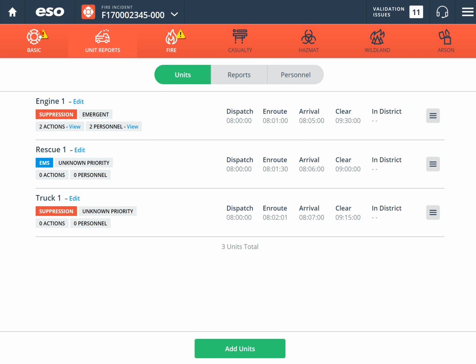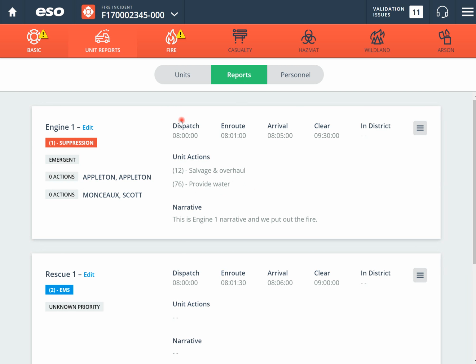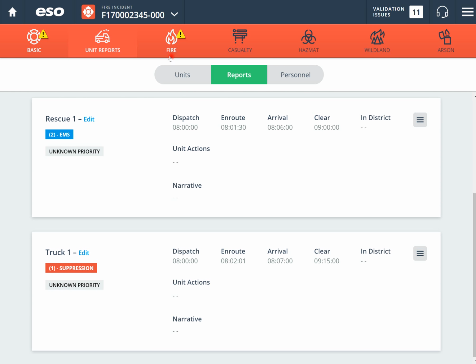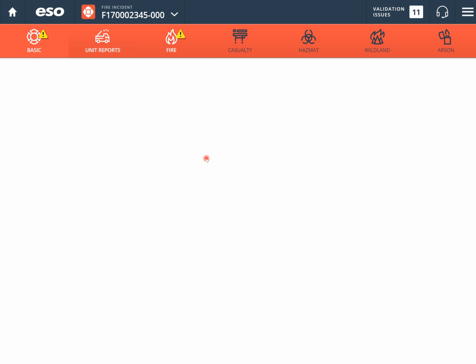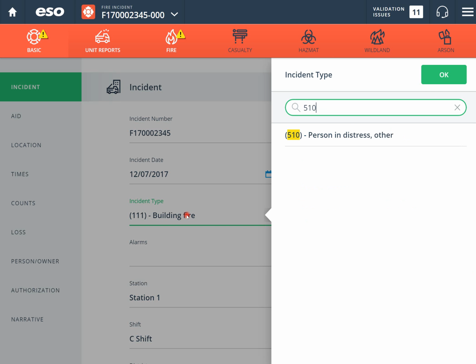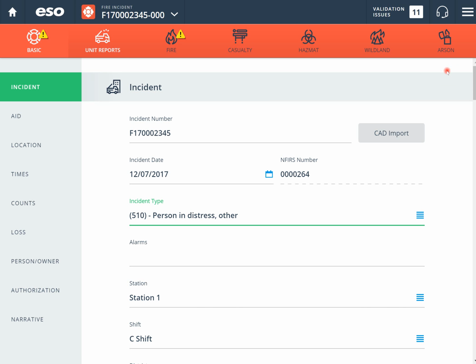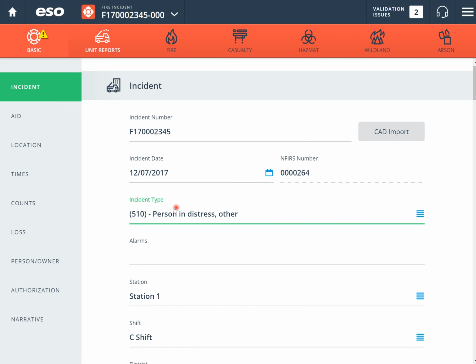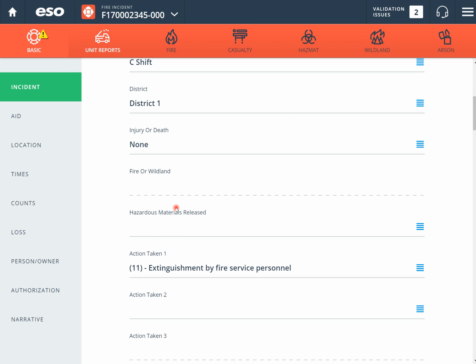You'll notice that we have little triangles up here with exclamation point. That just means we have some validation errors. I don't have any validation errors in my unit, so I'm going to just keep moving on. If I went back to this reports view, you'll see that engine 1, now we can see their quick narratives that are attached there. Okay. I'm going to go back here. I'm going to change this to a different incident type so that we don't get a bunch of errors. I'm going to go to a person in distress so that we could clear our fire tab. And we have 2 validations left.